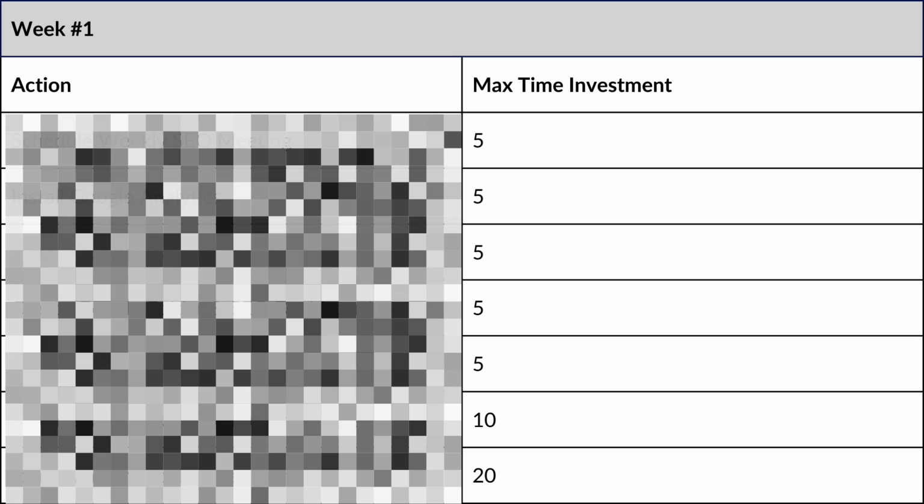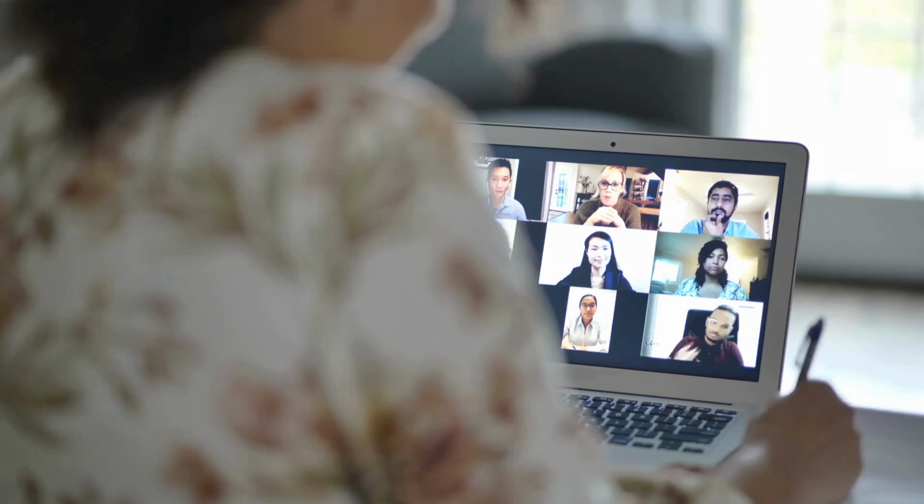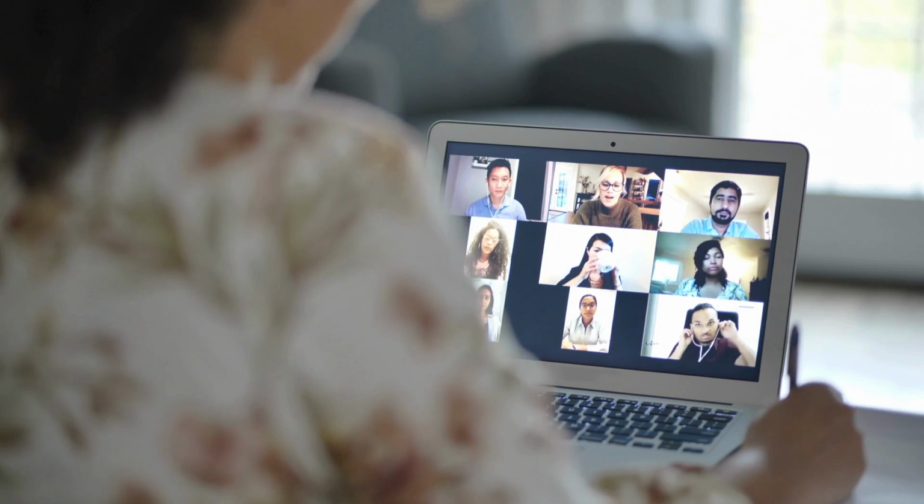So week number 1 will have the most tasks by volume, but it won't take more than 60 minutes. The first step is to schedule a weekly SEO meeting, and this is critical for accountability and remaining agile during your SEO campaign. So just pick a day and create a recurring event every single week.